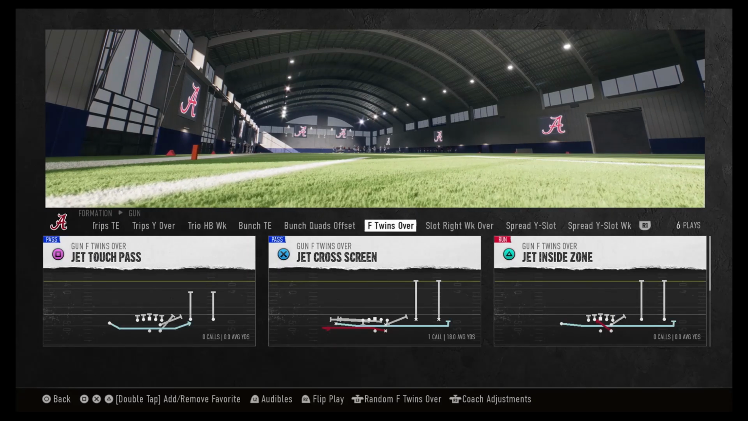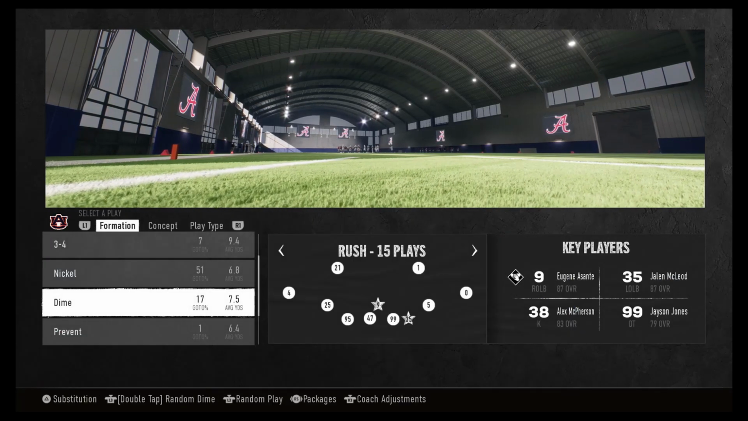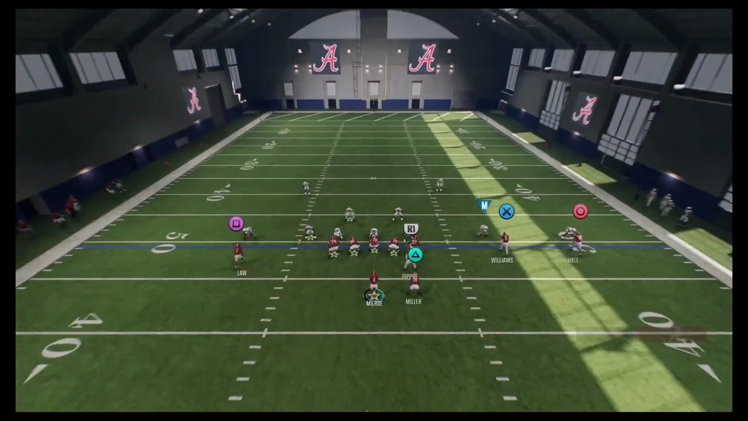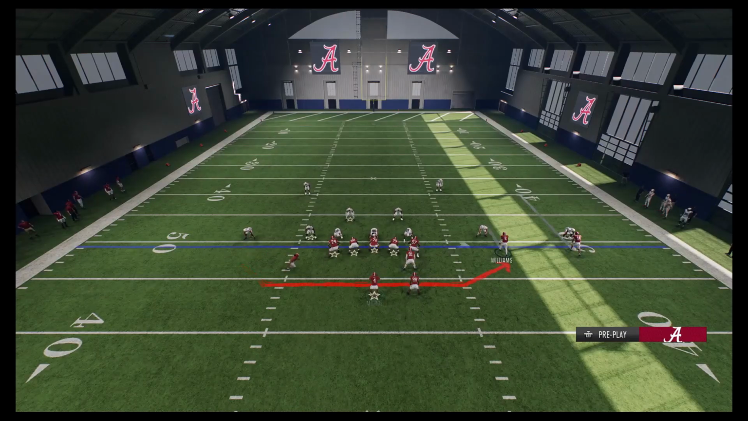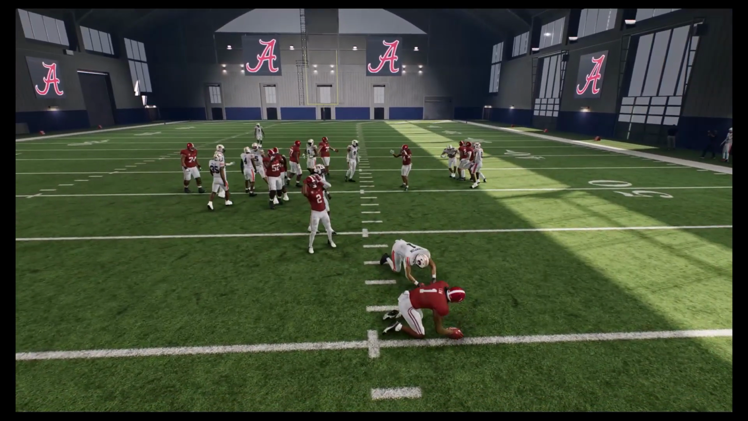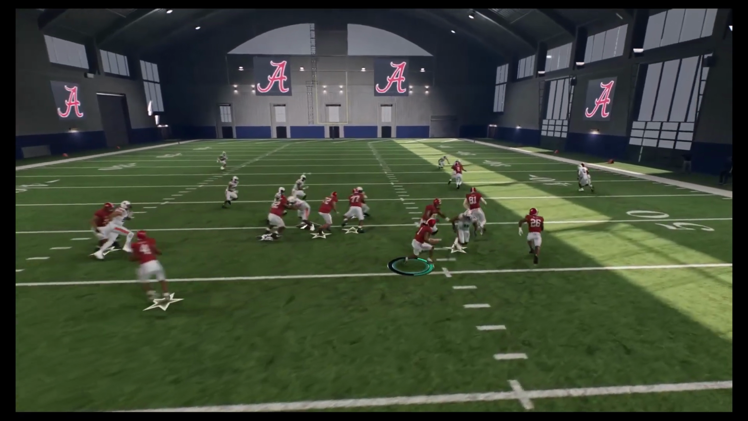And then finally, let's go to the F twins over. And this is a really, really glitchy formation. We got the jet touch pass. We got the QB keeper. We have the cross screen. Like, this is a real gimmicky formation that you can really run the ball well out of. You got the jet touch pass there. Oh, it gets blown up. That's unfortunate. They also have a really good motion inside zone in here that we can go to as well.